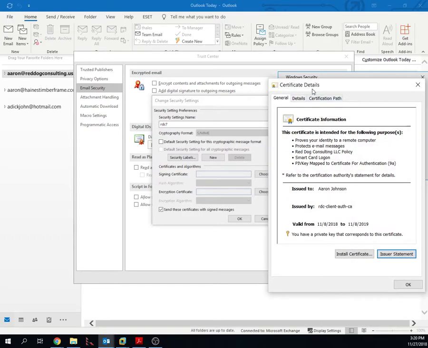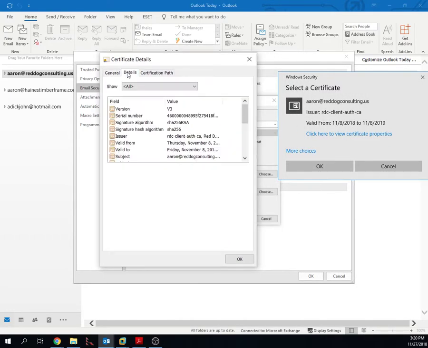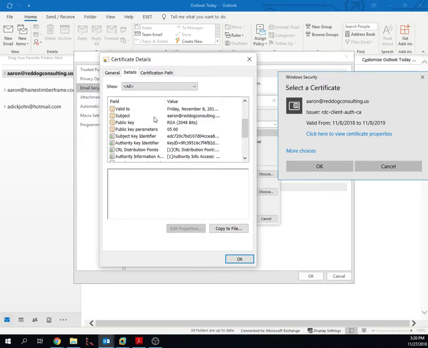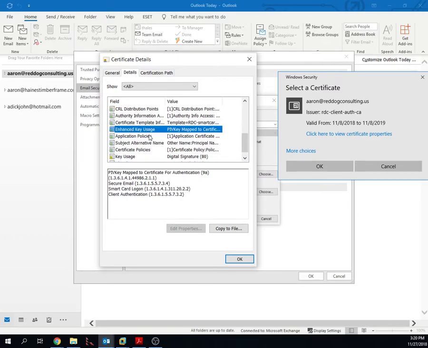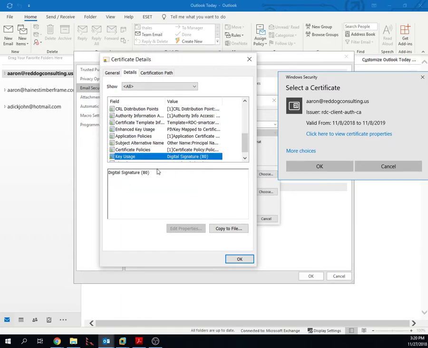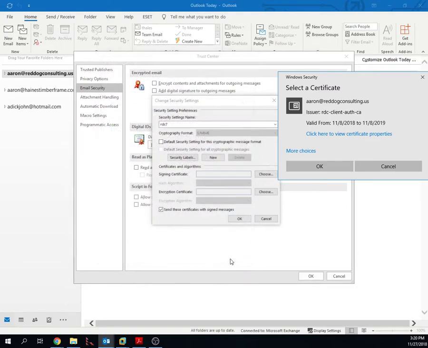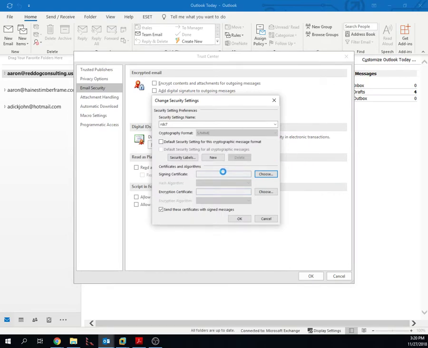Let's look at the certificate. I always check the template, make sure it came from the right one. And then just for a nice learning moment, let's look at the enhanced key usage, or the EKU. Here's our EKU for secure email, so that's why the certificate popped up. And also on the key usage, you can use this for digital signatures, not encryption. So we are all set there.